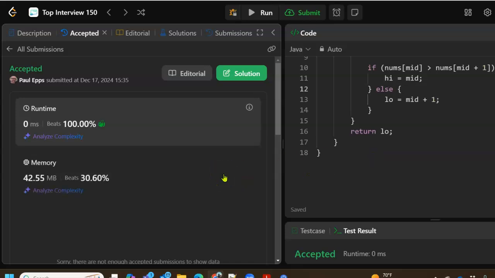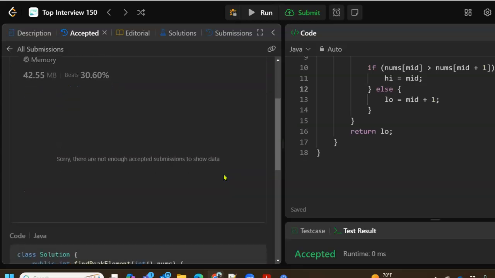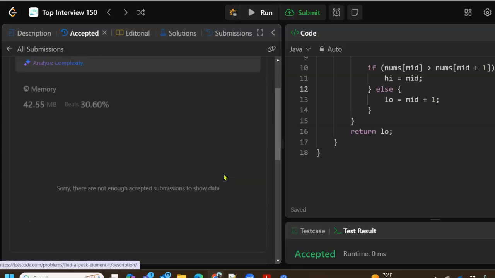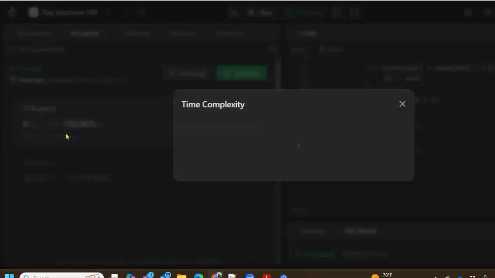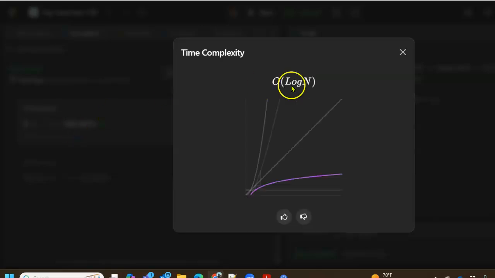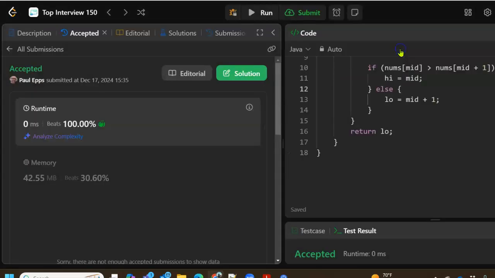Let's see. There are not enough accepted submissions to show data. That always surprises me. But anyway, analyze complexity. What is it supposed to be? Log n, right? Oh, log n. Okay. So that's it. Binary search with a slight twist.